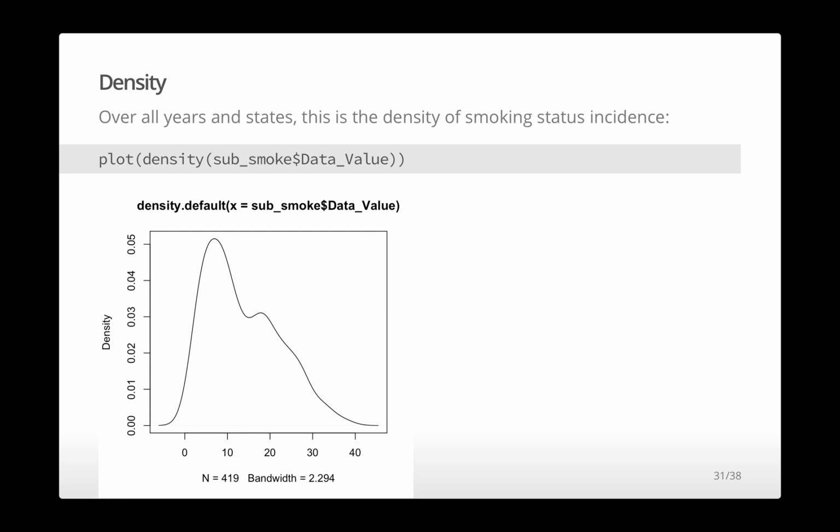So density, you pass in this vector, right? And this vector is, I think in the example we used, the number of cigarettes a day that were smoked by the people, and then density estimates that smooth histogram, and we can say plot on the density, and it'll give us that smooth histogram. And it'll tell us what the bandwidth was, the number of points in there, and then it gives us the density estimate.